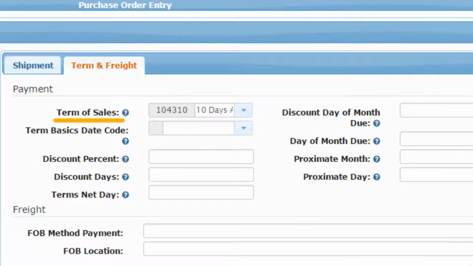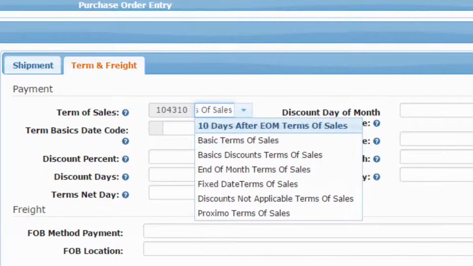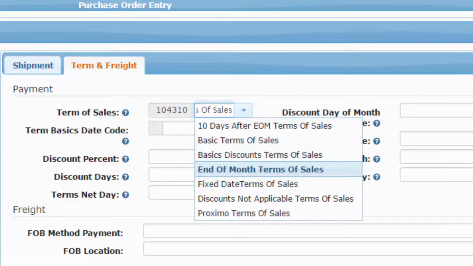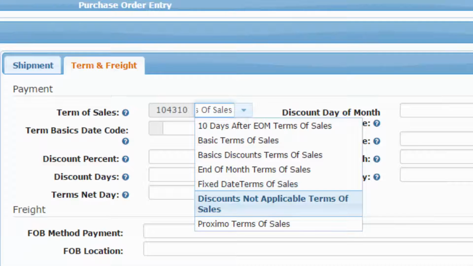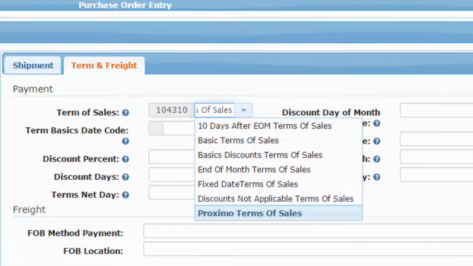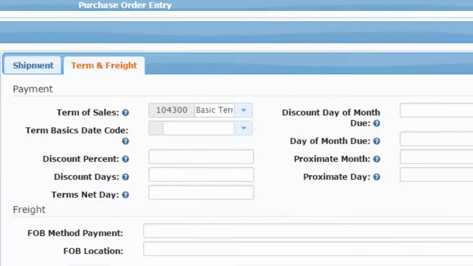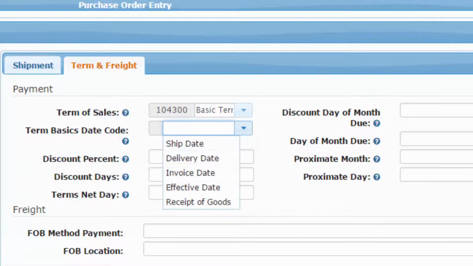Terms of Sales is the code identifying the type of payment terms. The options are 10 days after EOM, Basic discounts, end of month, fixed dates, discounts not applicable, and Proximo. For terms of sales, we will pick basic. Terms basic date code is a code identifying the beginning of the terms period. Codes that are currently offered by RxN are ship date, delivery, invoice, effective, and receipt of goods.